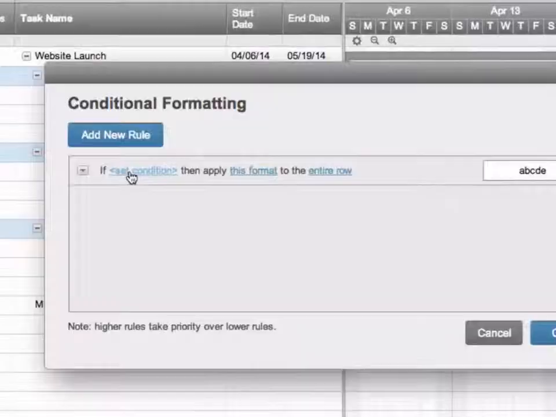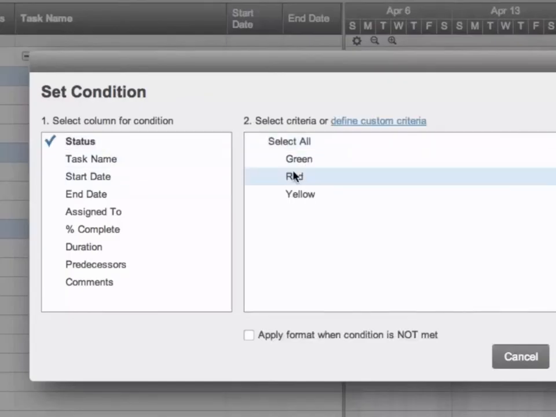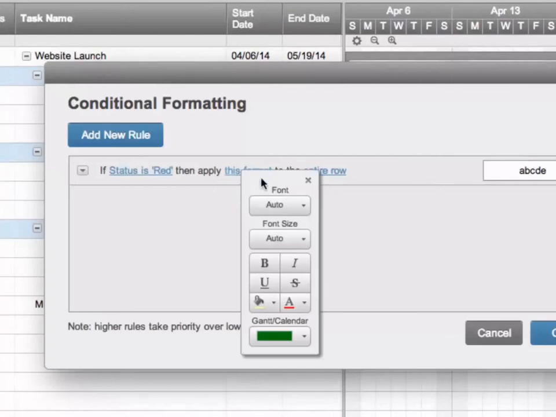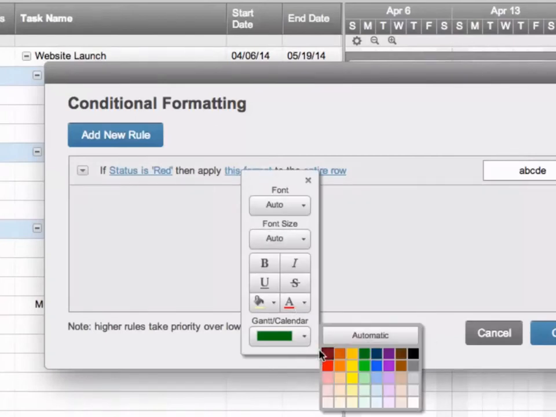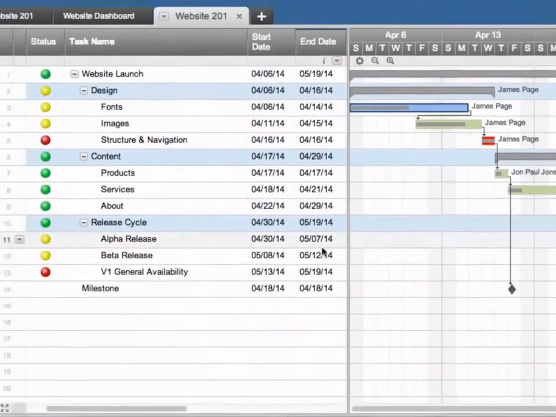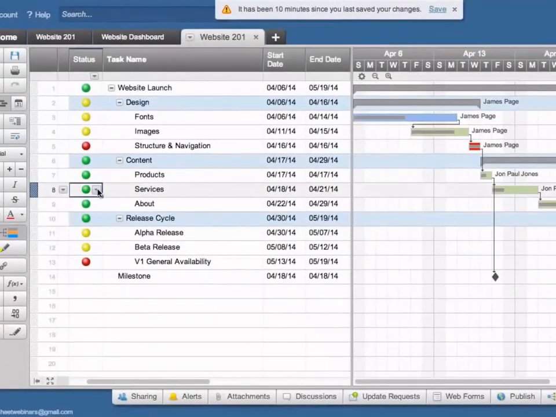So we're going to say, if the status is red, apply this format to the Gantt bar. And this is all live updating, so if I change my sheet, then these formats will be applied.